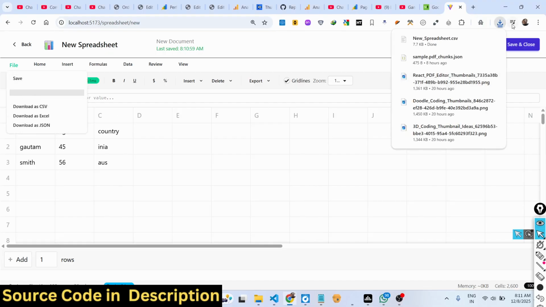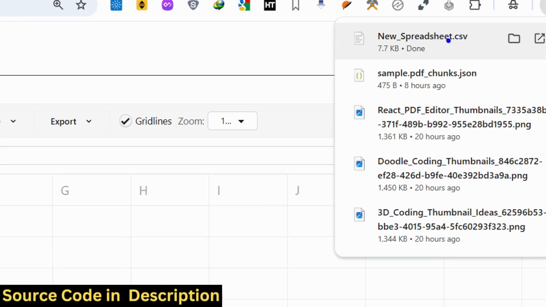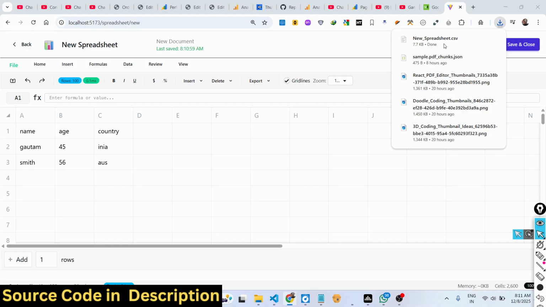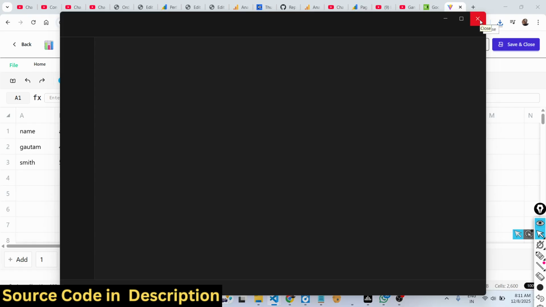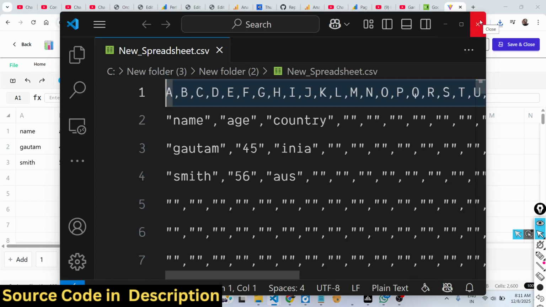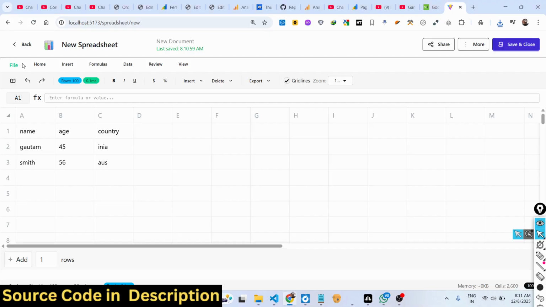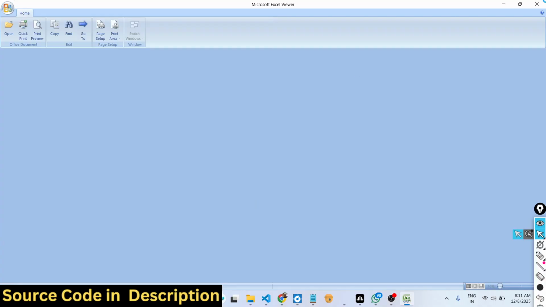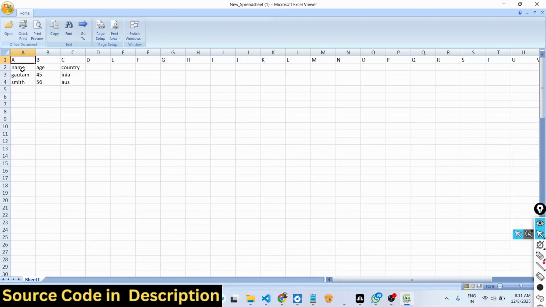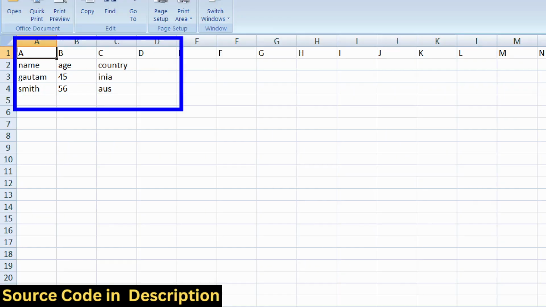So if you click download as CSV, it actually exports this as a spreadsheet CSV file. So all the data that you written directly is saved here. You can just see here, and same goes with Excel file as well. You can even export this as an Excel file. So data has been successfully exported. So you will see all the data that you written is directly exported.